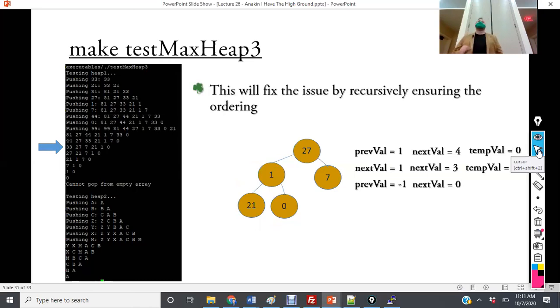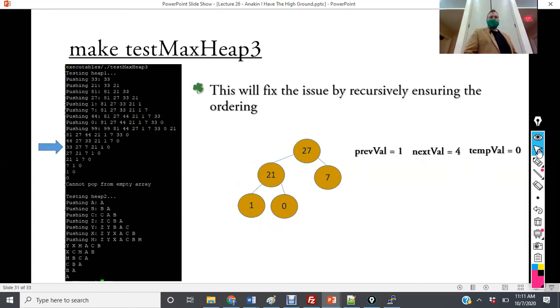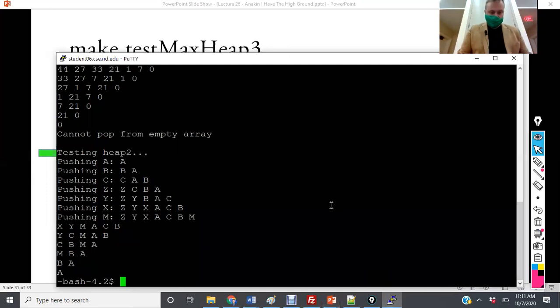And now I hit that recursive call. When I go up, it's now 1 and 3. I compare those and we swap them. And then we go through the entire recursive tree. And we now see that when I run make test max heap 3, we go through the entire order. So let me run this for you, and I'm going to show you. So it runs.